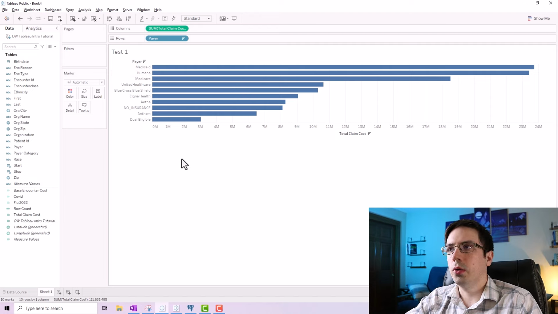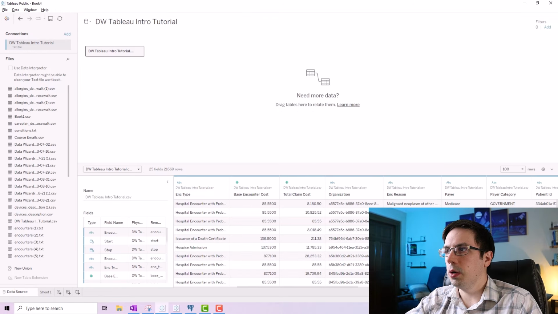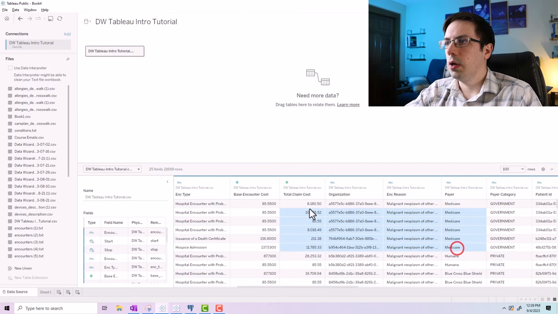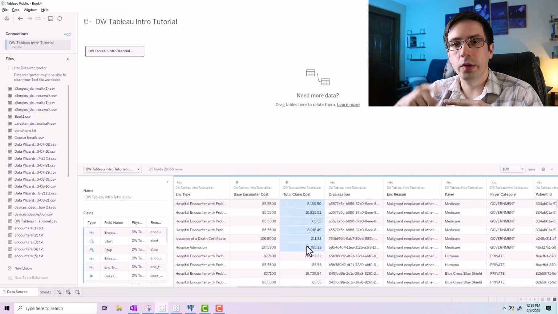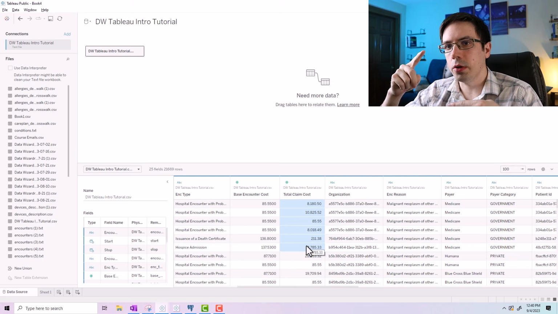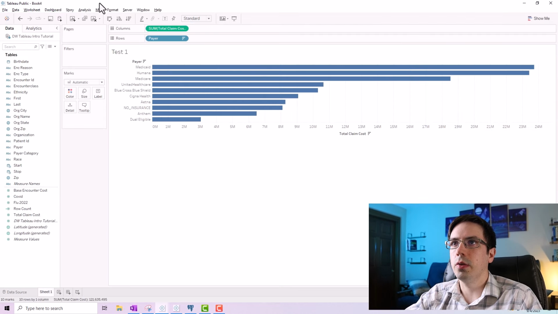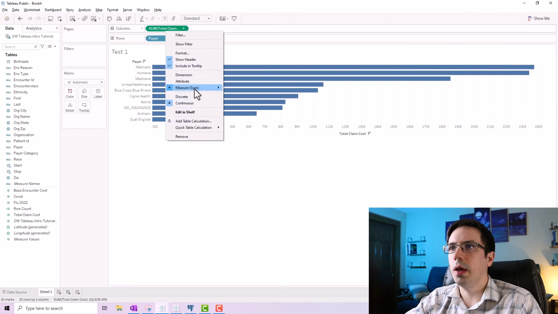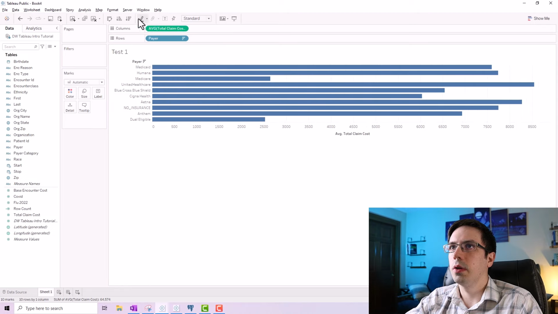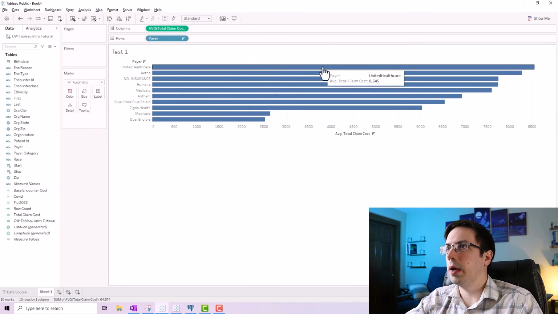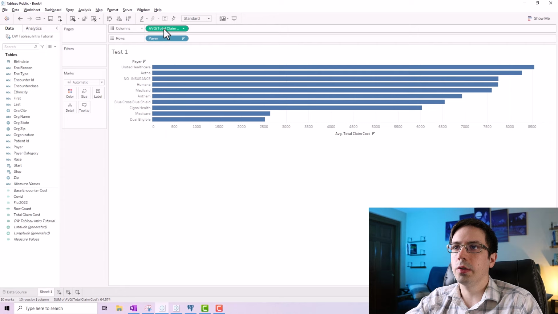But if we wanted to, we could do the average instead. So we could tell Tableau to take all of these Medicare entries, all of them into one single list, and it would take the average, or it could take the maximum charge or the minimum charge. So if you went back to that green pill, you could say, take the average. Now United Healthcare on average has the higher total claim cost.